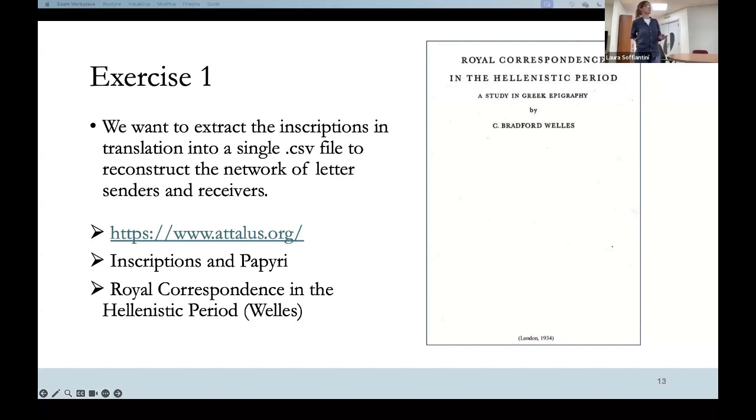And then go to inscriptions and papyri. It's a section of the page you will get searching for talos.org. Okay, access this. And then access Royal Correspondence in the Hellenistic period of Welles. Everything is fine? Perfect. Okay, so very briefly, a CSV file, which is what we want to get. CSV stands for comma separated values.